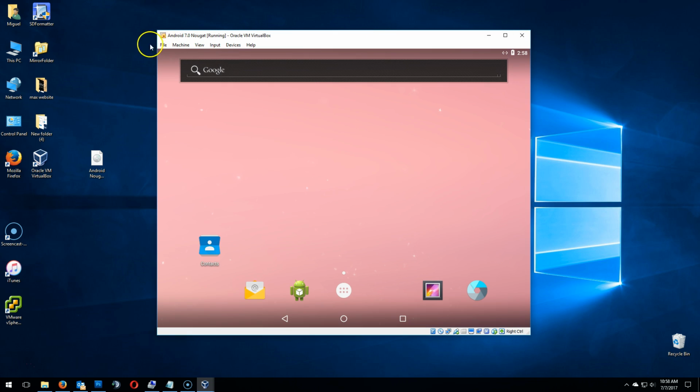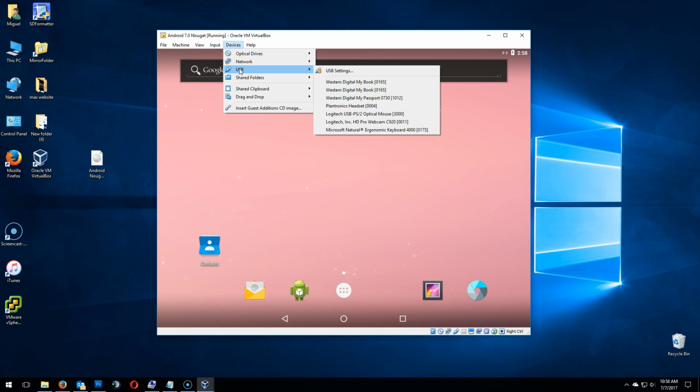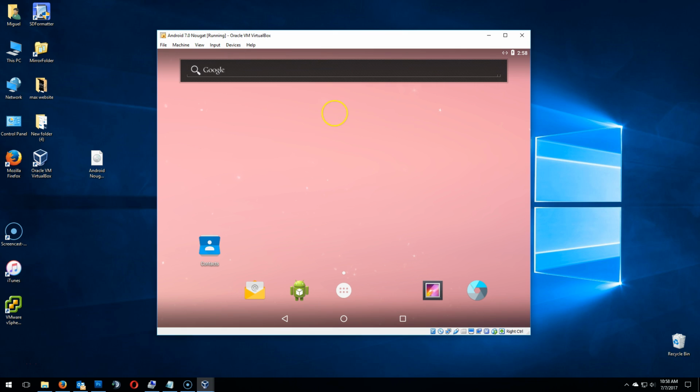Now, if you want to enable the mouse on the virtual machine, select drives, USB, in my case, and USB PS2, optical mouse. And then you'll be able to use a mouse in the virtual machine.